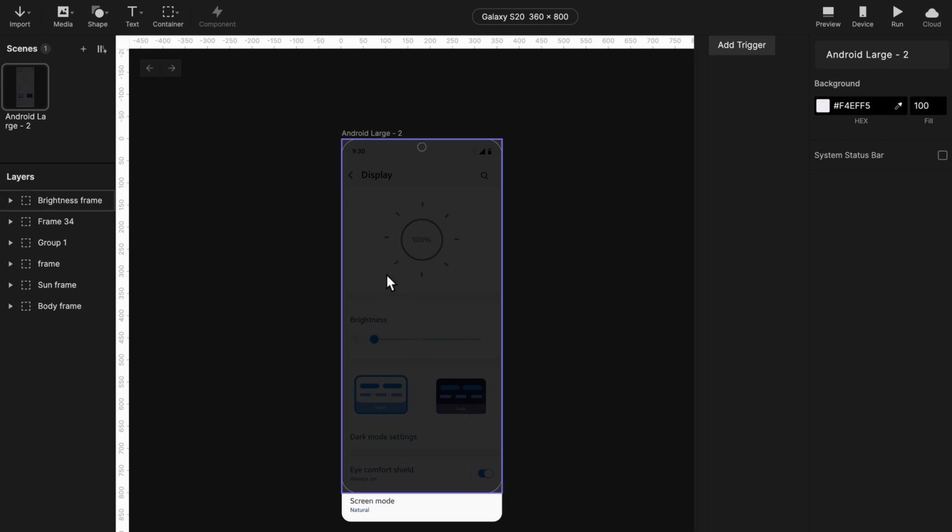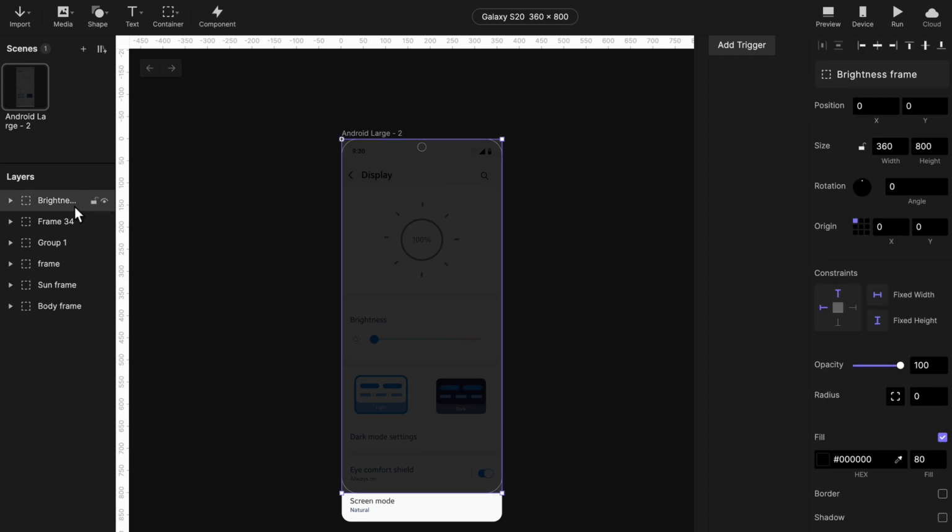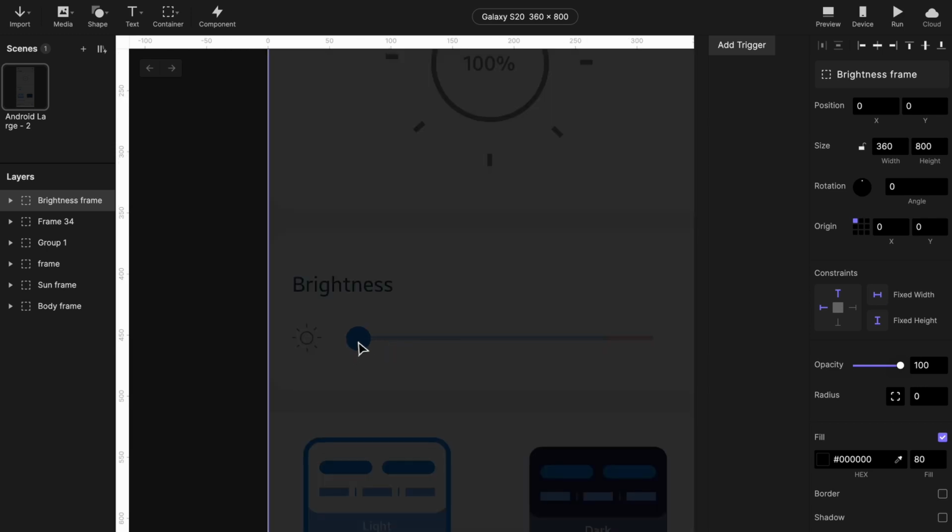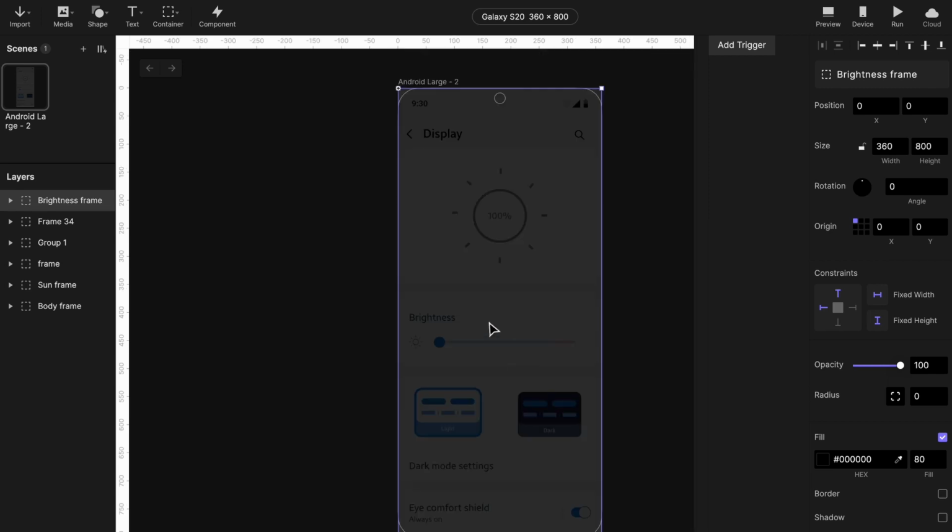Okay, before we start, I would like to explain the logic behind the brightness slider animation. As you can see, there is this frame, it's the brightness frame. It has a fill color of black and its opacity is currently set at 80. So the trick here is, while we interact with this brightness slider, that is when we move it from this position to this position, we want to reduce or increase the opacity of this brightness frame. So now you know, let's get started.